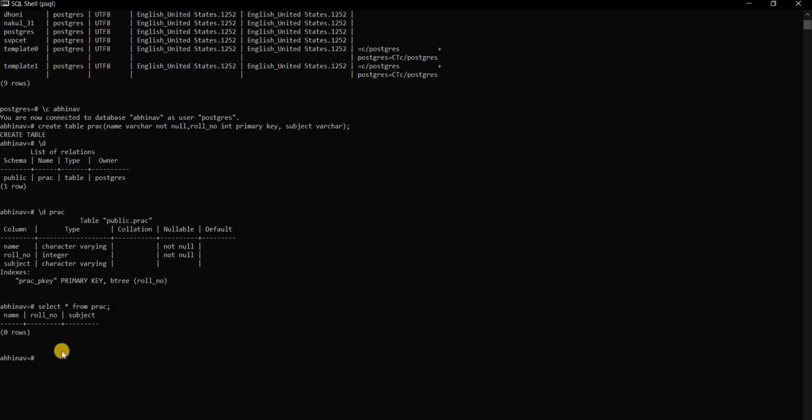For inserting we write insert into the table name prac values. Now we put a bracket here. Let's say I am giving the name Ashwin. Then we have the roll number; let's say the roll number of Ashwin is 31 and the subject he reads is DBMS. Then put a semicolon here and press enter.